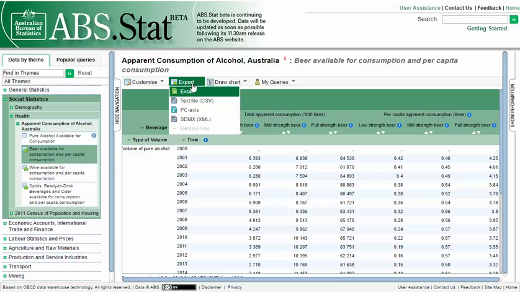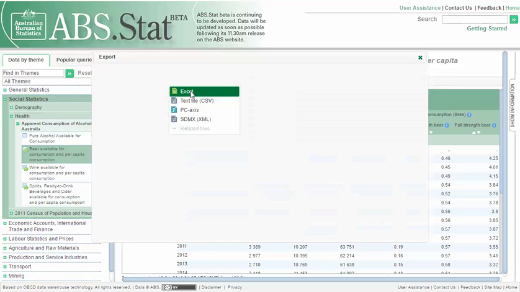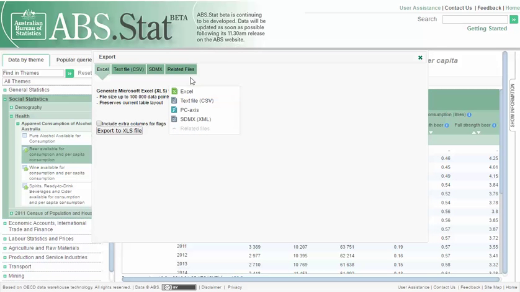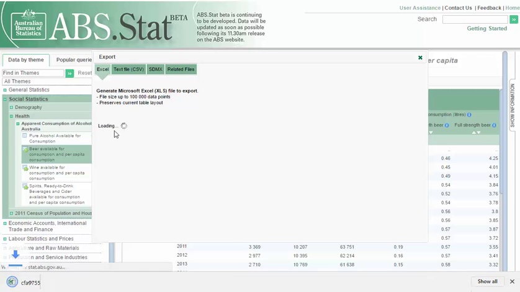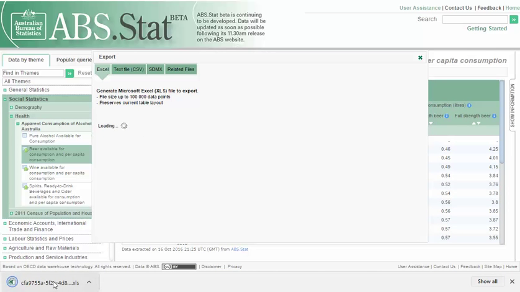Okay, so now what we can do is export that as an Excel file. So we do that. And we don't worry about the flags, just export to XLS file. That is now there. Now we'll just open that.